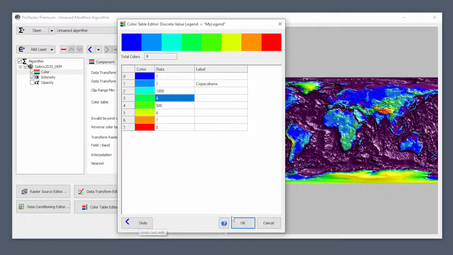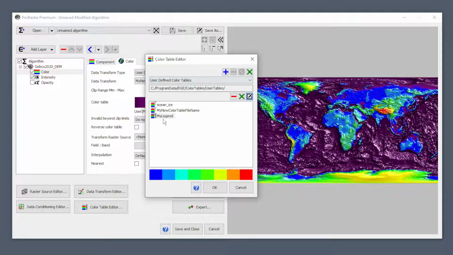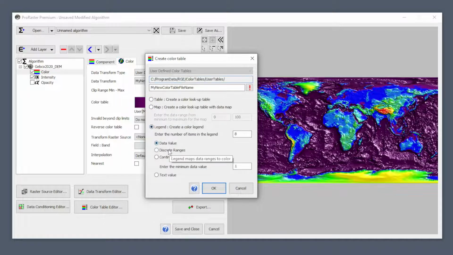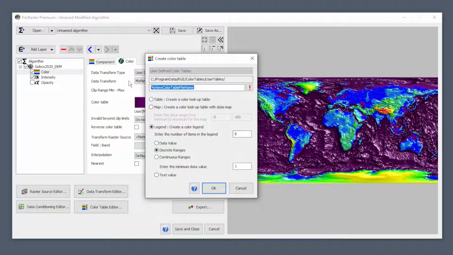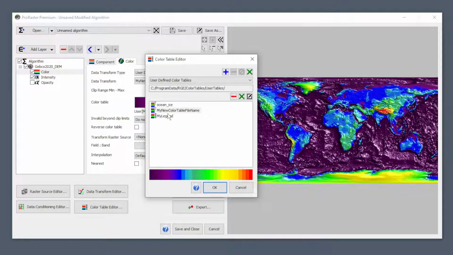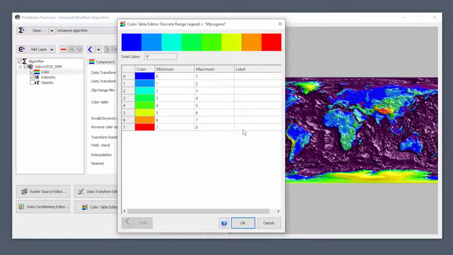Again, we have the undo button. Let's go out of that, blow it away. We'll create a new legend, this time with discrete values. Again, I have to rename it. We'll edit it. So now we have a color and then a minimum and a maximum value.